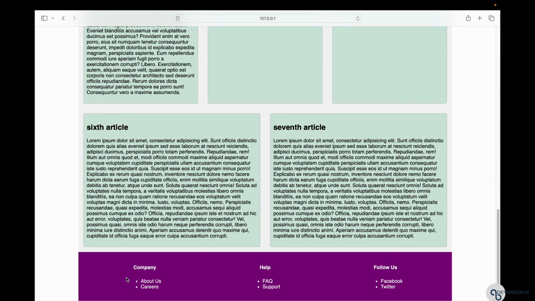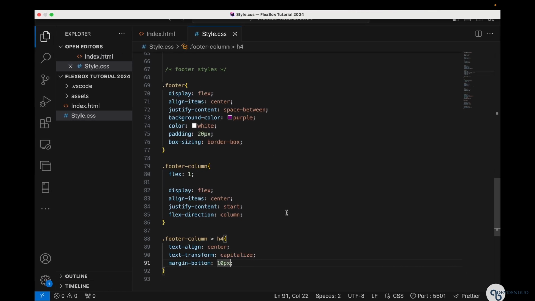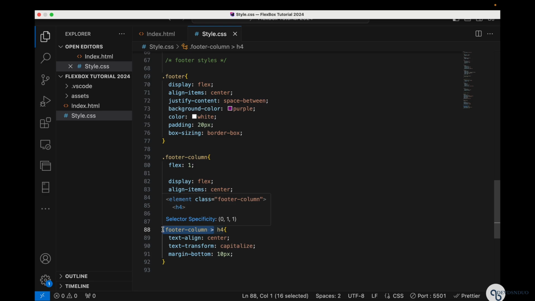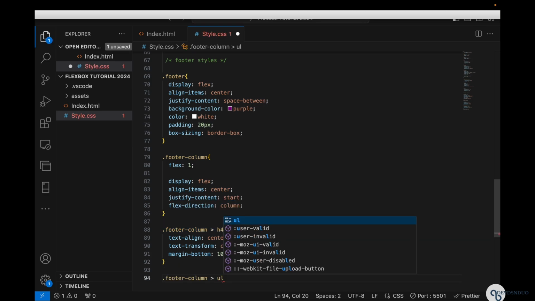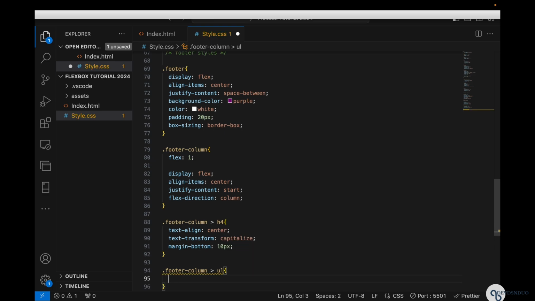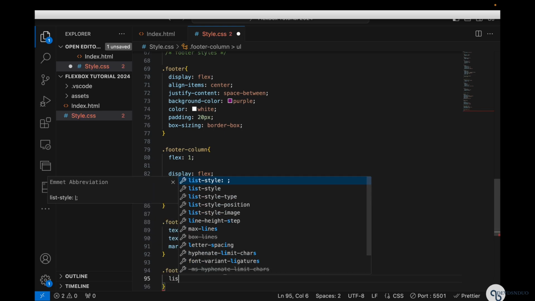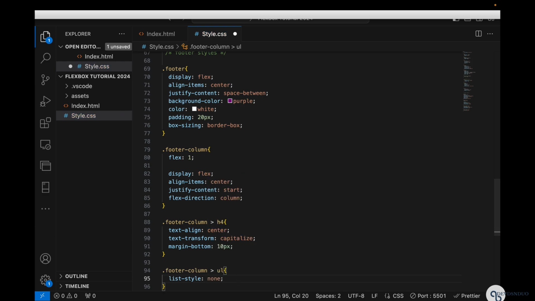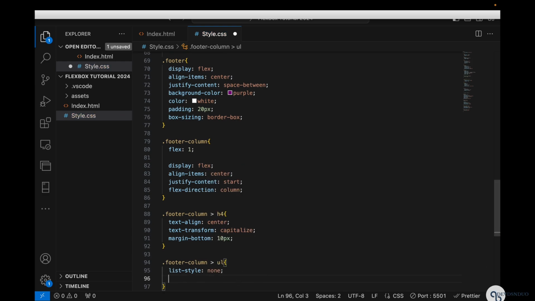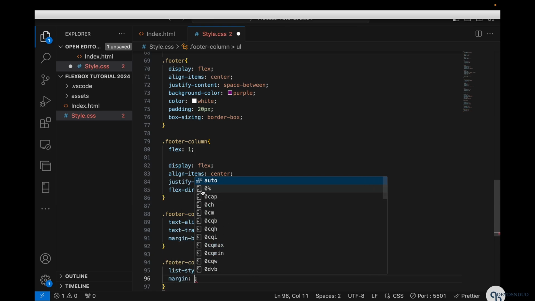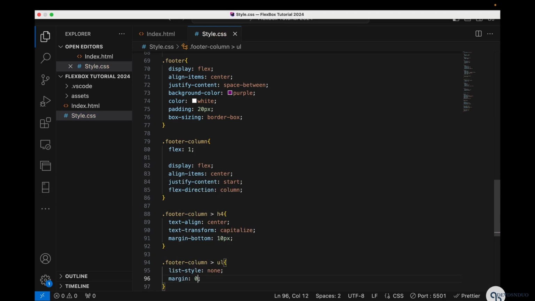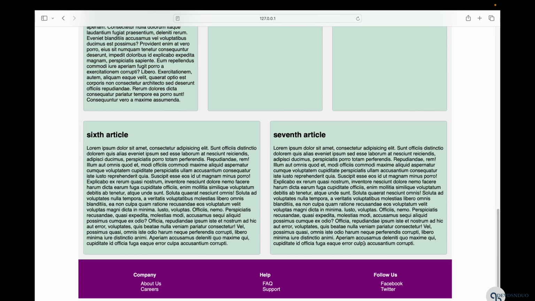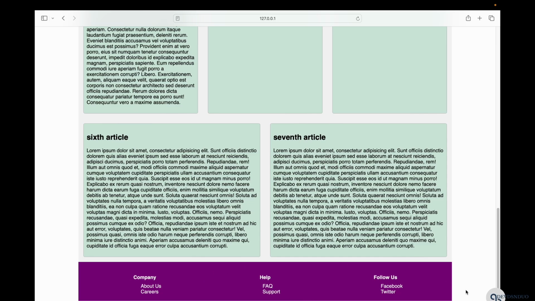Now let's remove the default styles from the unordered list right here. Come right here, copy this, paste it. Let's target the unordered list. To remove the style, let's use list-style with the value of none. And also let's remove all the margins, so margin will be 0. Save it. As you can see now, our footer is complete.